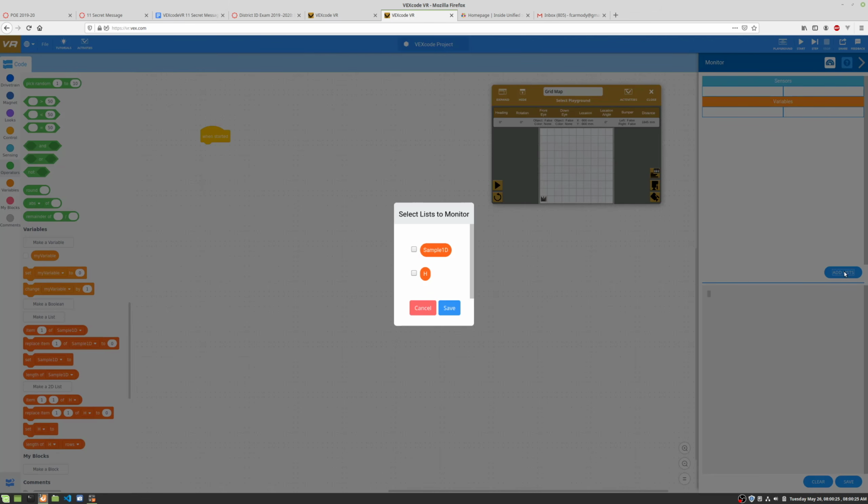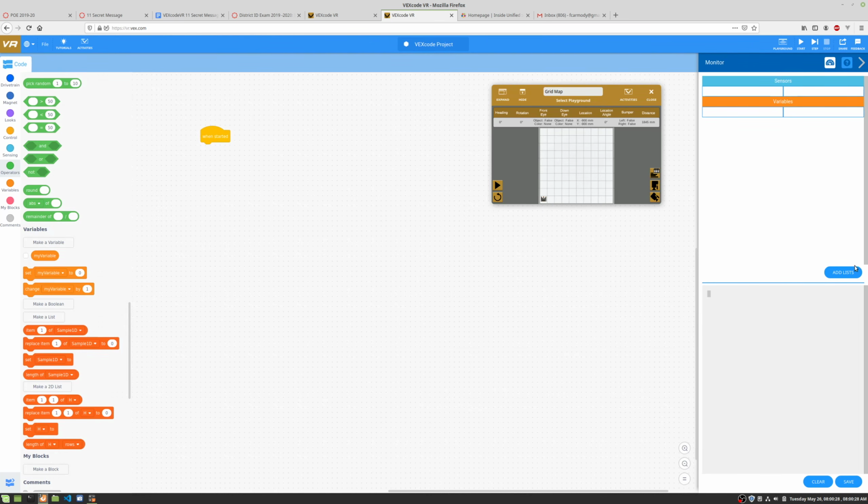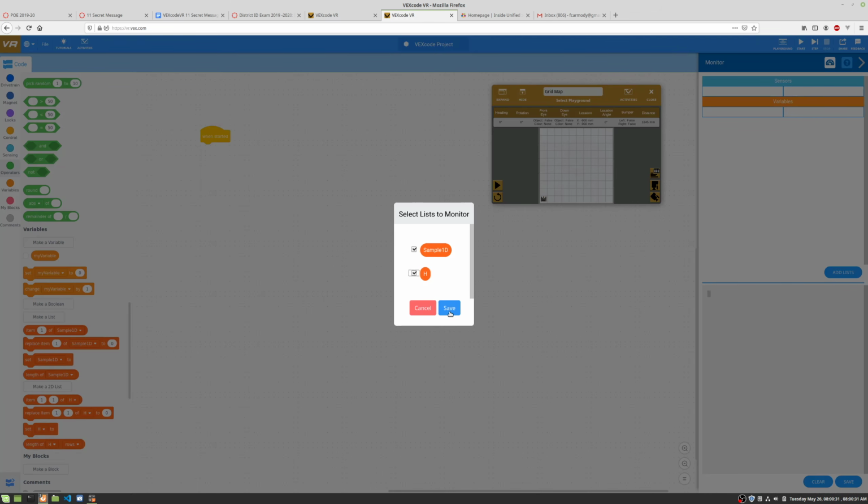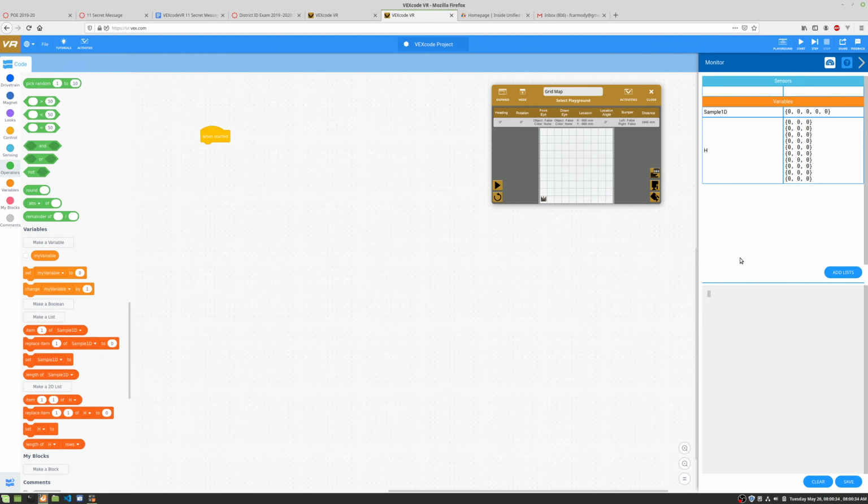Okay, so let's add lists here. On the right-hand side in the monitor, I'm going to click add lists, check both of these, and click save. Now let's take a look over here in the variables section. We see that we have sample 1D and we have H. In sample 1D, we have curly braces and then numbers separated by commas. In VEXVR, each item in the list has to be a number. It can't be anything else.